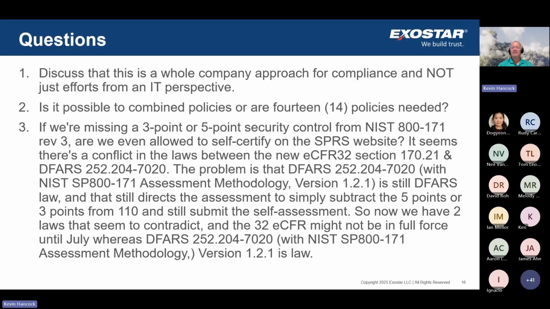So number 3 was submitted. It's a long question, but I thought it was important, so I wanted to make sure we addressed it. So if we're missing a 3-point or a 5-point security control from NIST 800-171, and their question said Rev 3. However, I just want to be very clear. CMMC specifically calls out NIST 800-171 R2. So that's what you're going to be assessed against for the CMMC program. Are we even allowed to self-certify on the SPRS website? It seems there's a conflict in the laws between ECFR, et cetera.